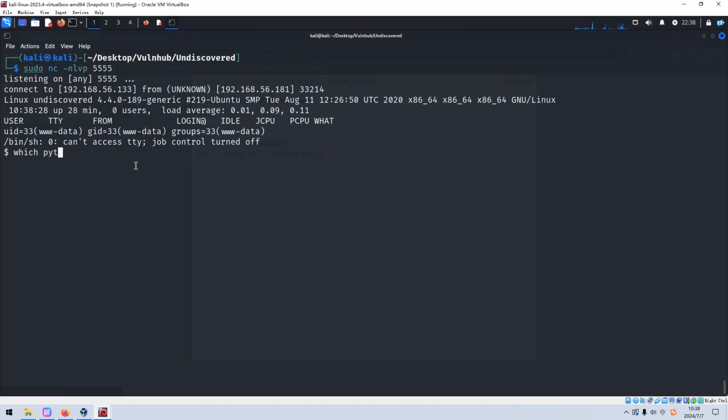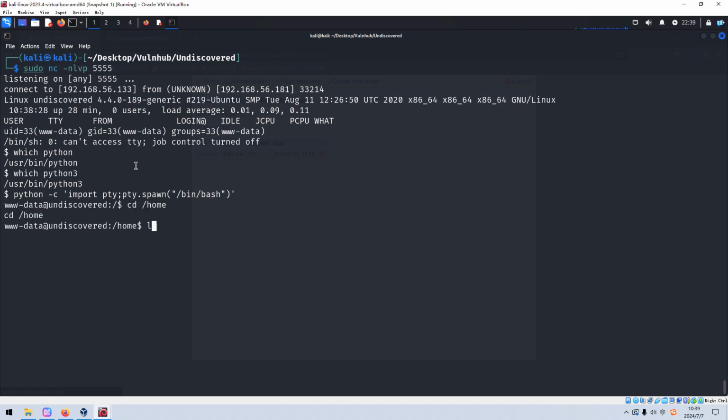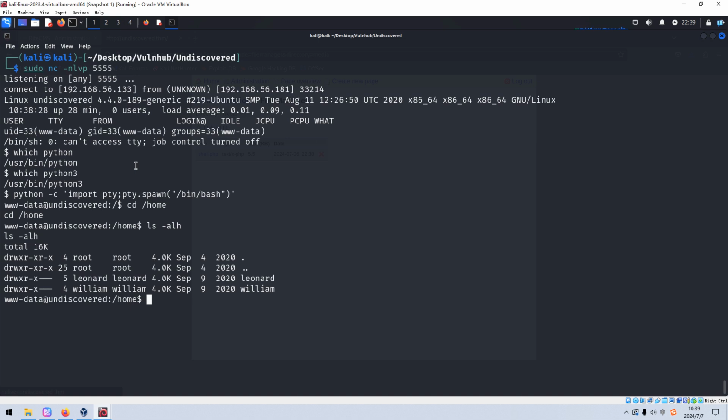So now we can check the Python. Python 2 is there. So how about Python 3? Python 3 is there. And then we can spawn the interactive or better shell. We can import pty module, spawn /bin/bash. It's better. Now we can do the local enumeration easily.